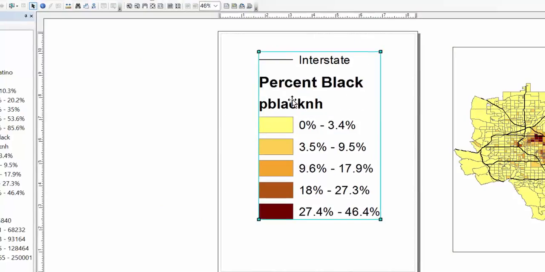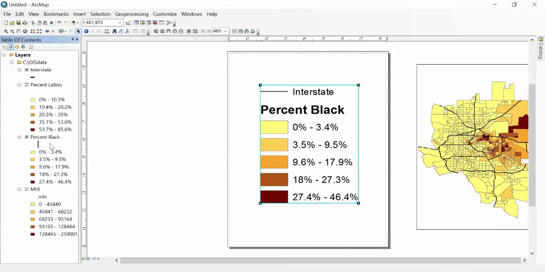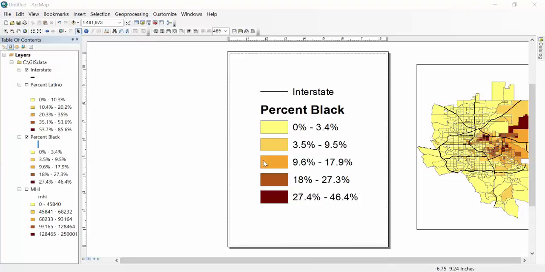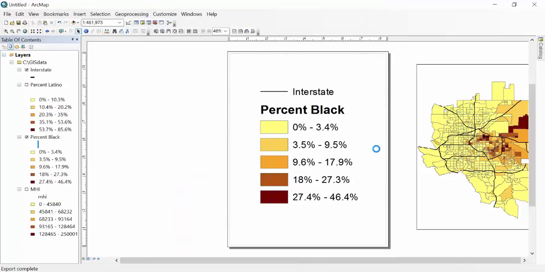Everything's looking good. I want to get rid of this excess stuff, so I'm going to go back over here, 2 slow clicks, backspace, and return. Things are looking good. So now I can File, Export Map. And this one will be Black leg and save that.